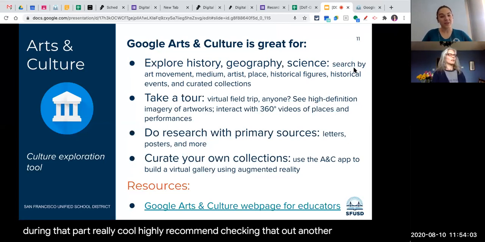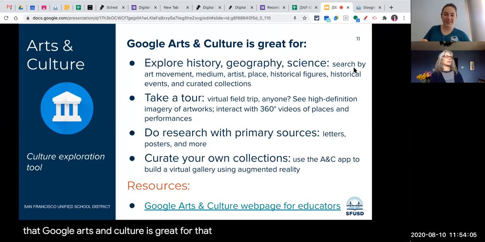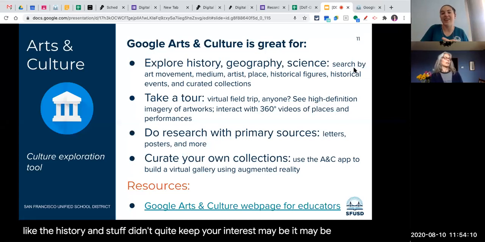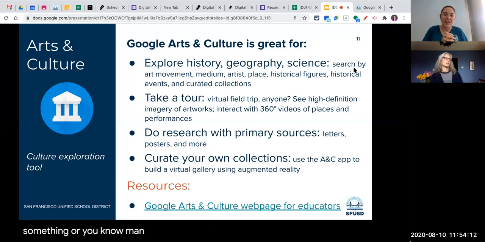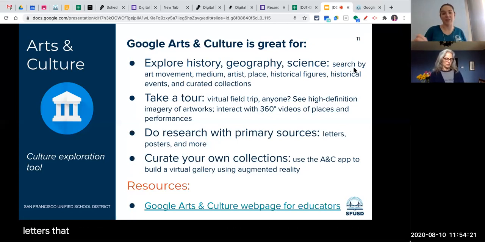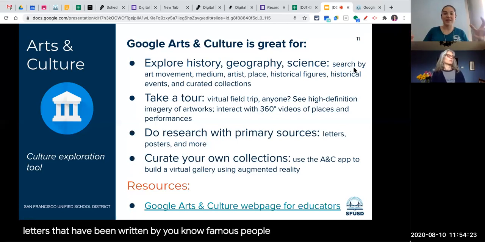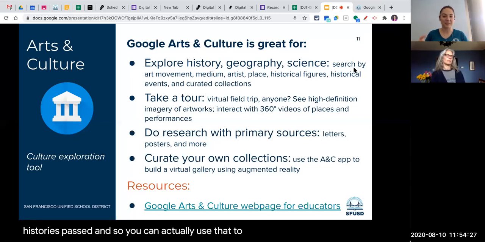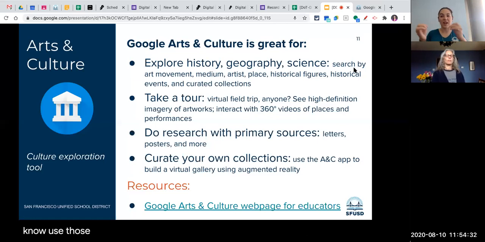Another thing that Google Arts and Culture is great for, if the paintings and the history didn't quite pique your interest, maybe ELA or math or something like that, is that you can do research with primary sources in Google Arts and Culture. They have flyers, posters, and letters that have been written by famous people from histories past. And so you can actually have students use those as primary sources and sources of information.